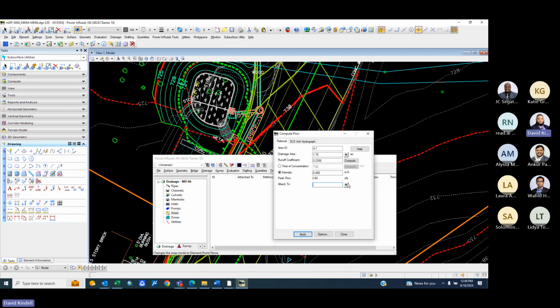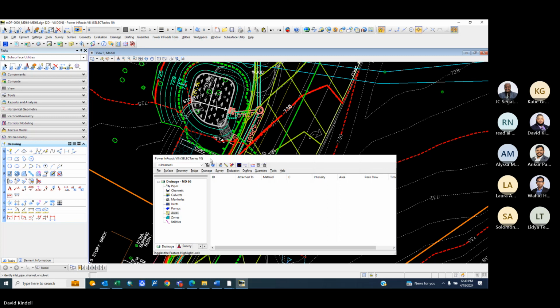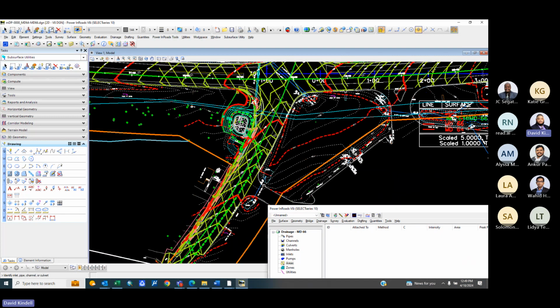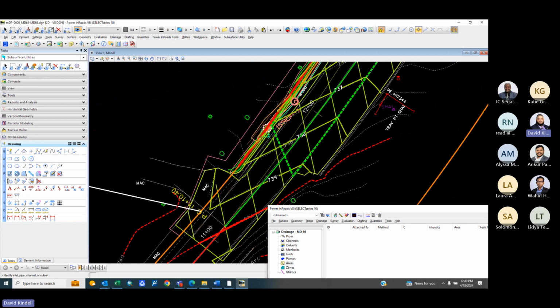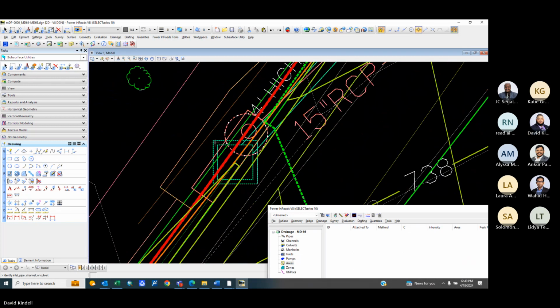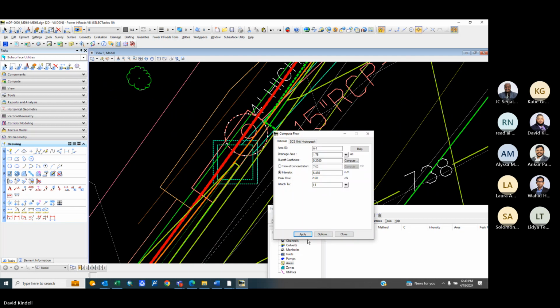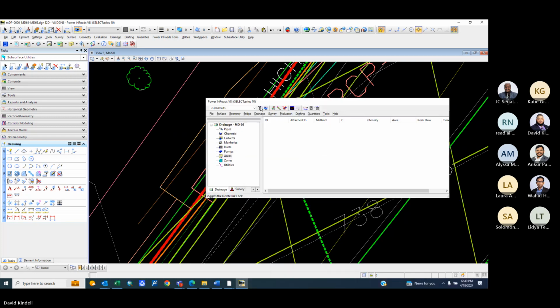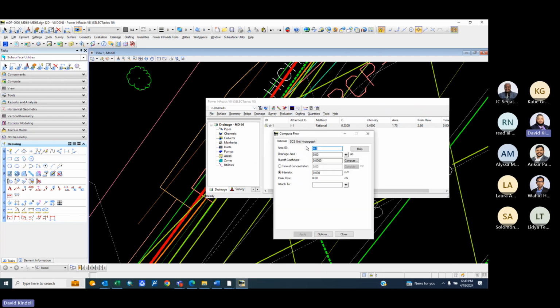And then you click on which inlet you want to attach it to. So you click on this inlet, and then click on the inlet that you want to attach it to. And then you click apply. All right, and then you close. Now it should show up here, okay. And so now you want to do this other flow, complete flow to our A2.